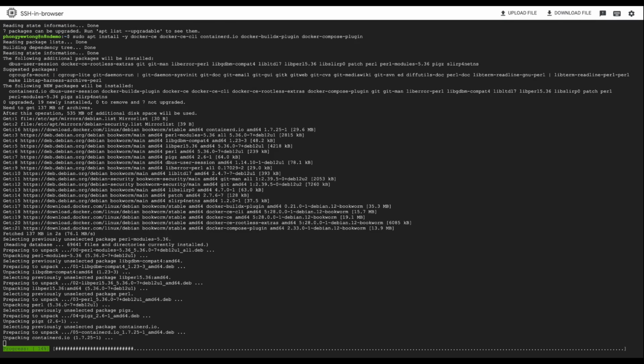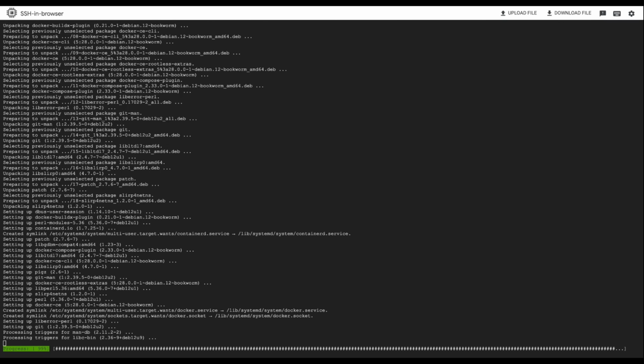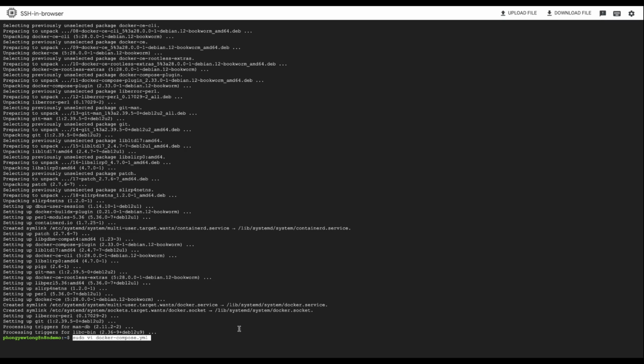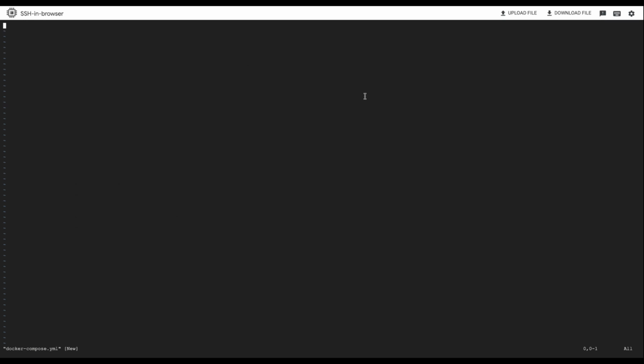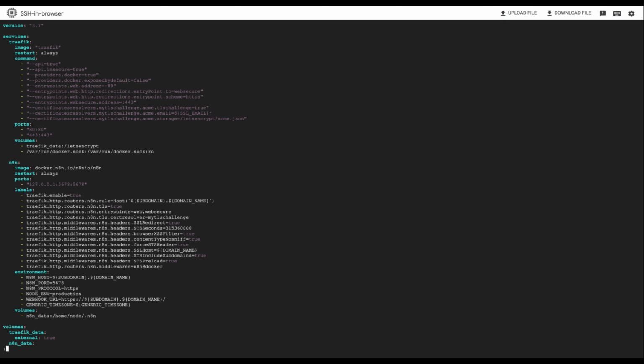Now, the most important step. Installing Docker and Docker Compose. Let's get that set up. Then, create a docker-compose.yml file. Here's where we'll define our services for Docker. Go ahead and paste the following content into the file. After that, press Escape and type :wq to save and quit.